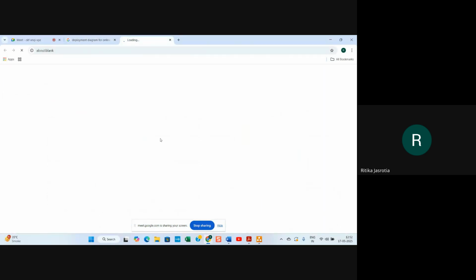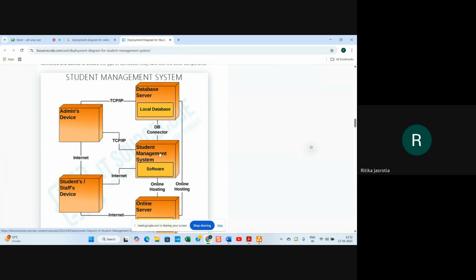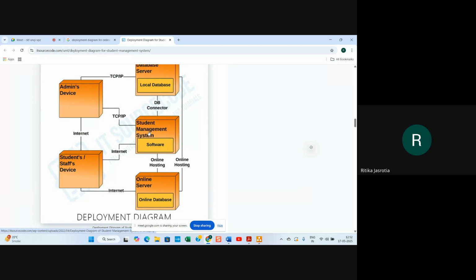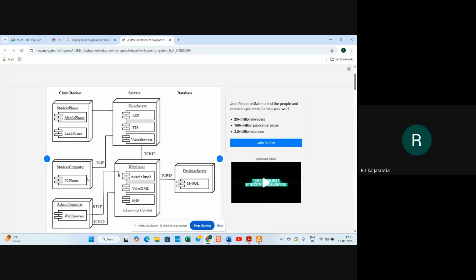Right, in here they have shown admin device, database server, student management system, online server. So this is the application server they are showing, and the student staff device, or you can say the client device, is connected to the internet, to the student management system, and to the online server, online database. You do not have to show both here. Internet only, one you are showing, and that is connected. This is connected to the interface, the database, and this, and the admin device is also connected to the database and this. So this is how you can show student admission or whatever. And in this, the client devices connect to the server, and the server is connected to the web server, database server, something like that.